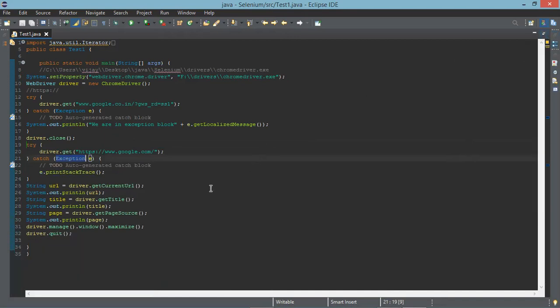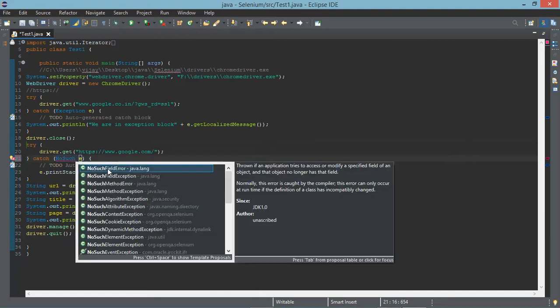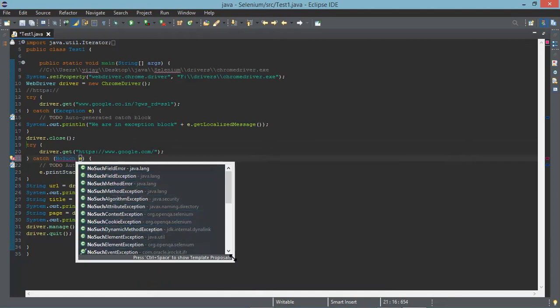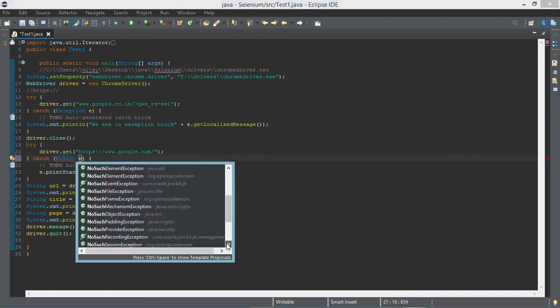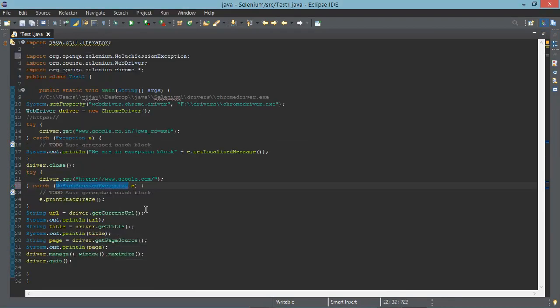What is the exception that we got? No such session exception, right? Give that here. Instead of Exception, you say it as NoSuchSessionException. You can see it here, it comes in alphabetical order. Come down, down, down. Yes, NoSuchSessionException. Choose that. You can see that the particular exception is being imported automatically in line number 3.